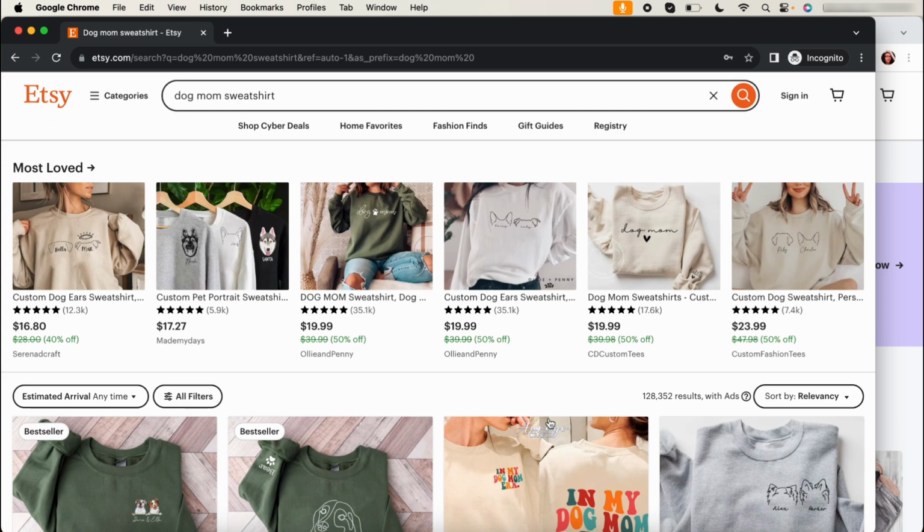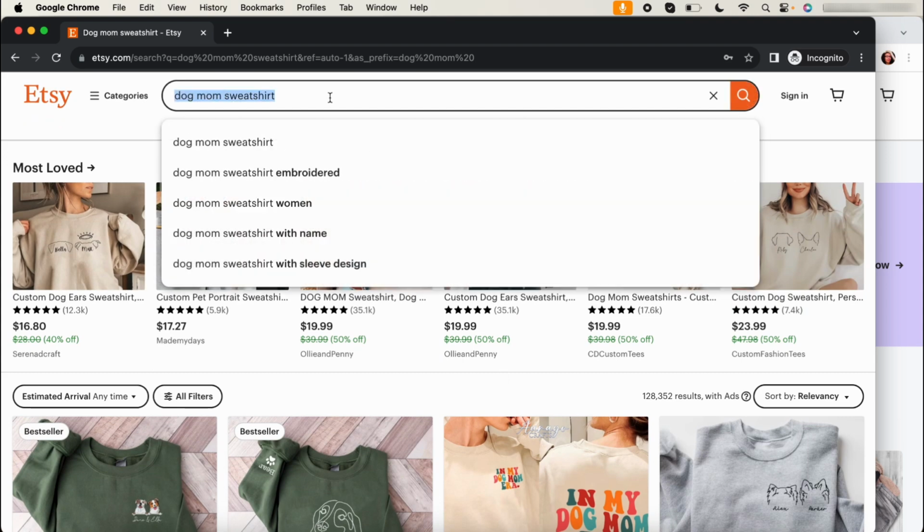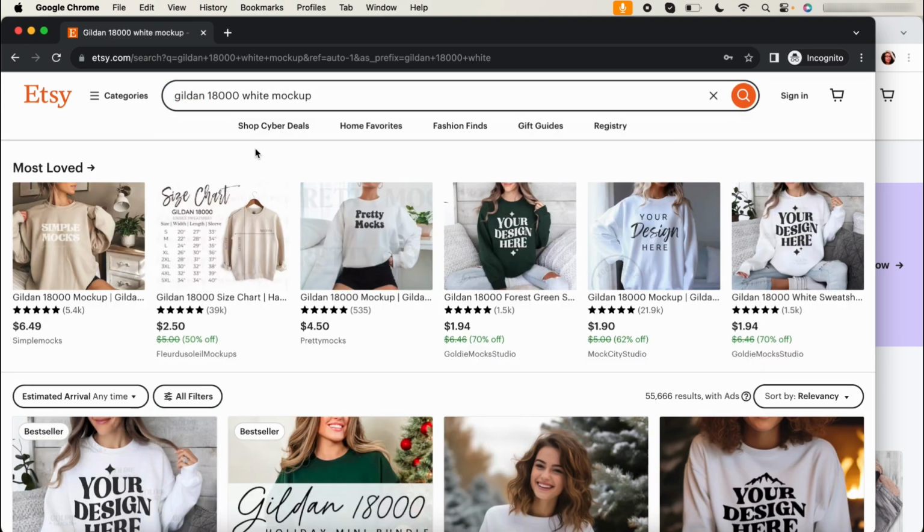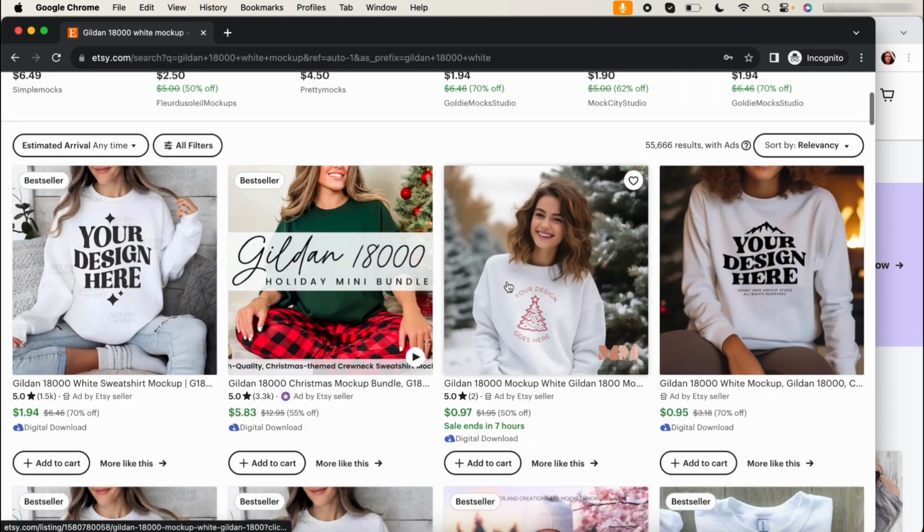And then when you have an idea of what mockups are working, you can just search again. So the sweatshirt is the Gildan 18000, right? And you can literally do Gildan 18000 mockup, or if you want to go more specific, if you're looking for a white one, you can just say Gildan 18000 white mockup, and then it will serve you all the different white mockups you could potentially get.